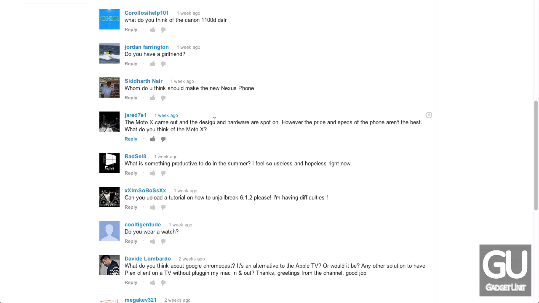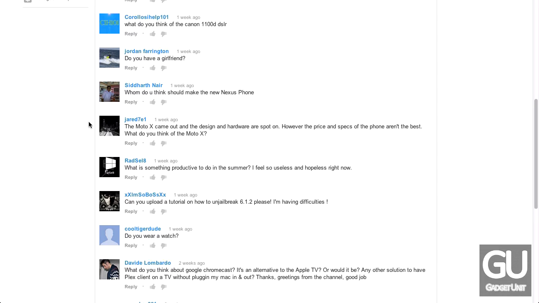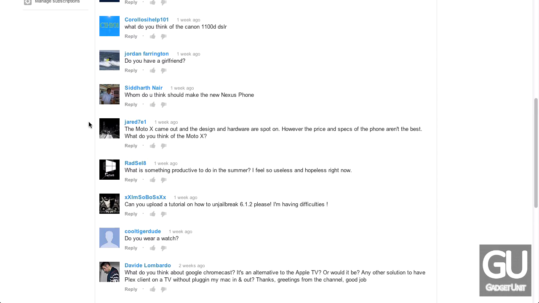Jared71: the Moto X came out and the design and hardware are spot on. I do disagree on the design still and on the hardware front. However, the price and the specs of the phone aren't the best. And like I said earlier, the specs don't match the price, especially the unsubsidized price. You could get much more powerful smartphones for the same price. Of course, specs don't mean too much to a lot of people, but to me, it does. If I'm going to spend $200 on a subsidized smartphone, I would definitely want something that's as fast as it can be. And that's not the Moto X.